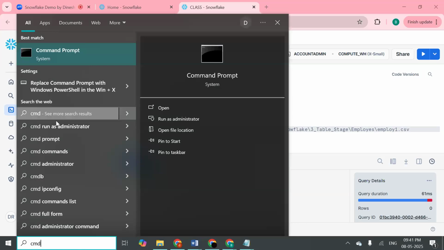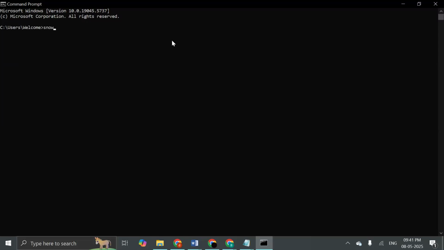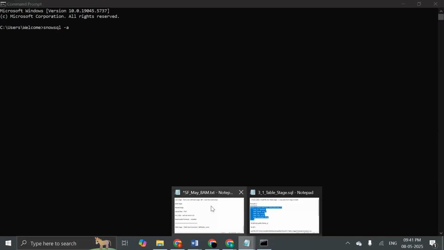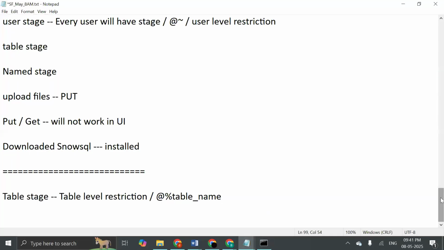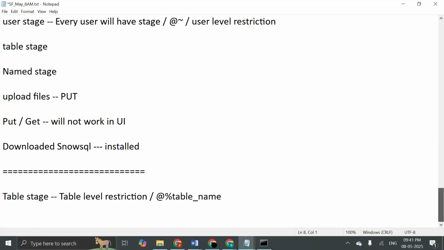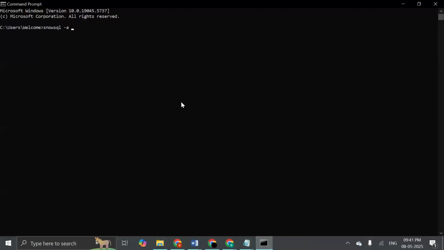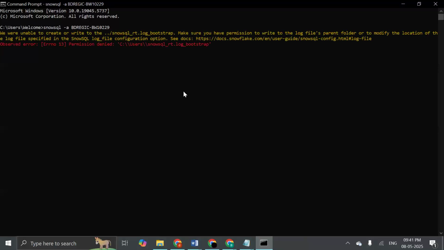Now let's connect to SnowSQL. Type SnowSQL space -a space and the account details. What are the account details here? We copied them here, this is the account details, right? Now give this, come here, right click. Now just hit enter. When you are connecting, don't give a semicolon. Just give the account and hit enter.